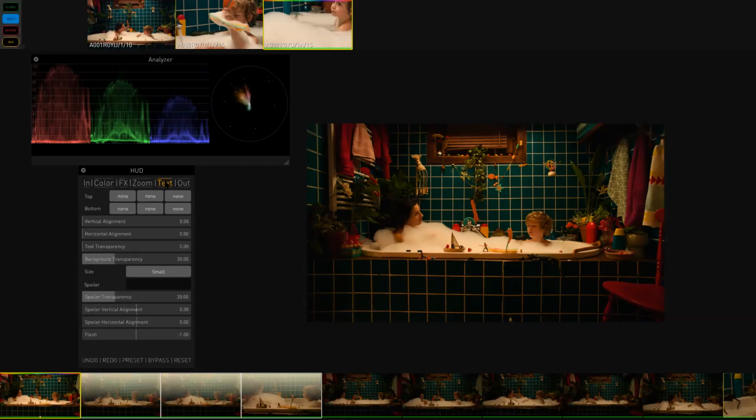I can have a completely different text here, and I can decide which burn-in, either burn-in 1 or burn-in 2, that I'm using for each deliverable when I finally make my deliverables. Lastly, I can add a spoiler here. So I can come down here to spoiler and enter text here, and I can make this very, very transparent as kind of a spoiler.